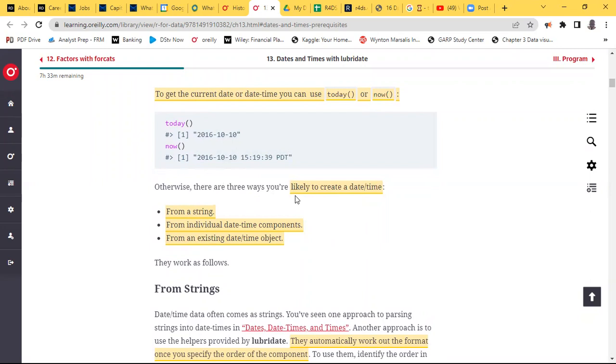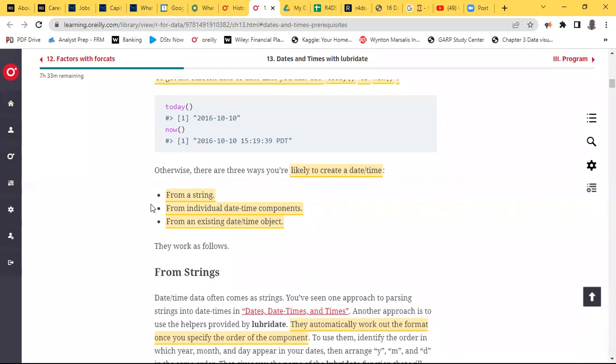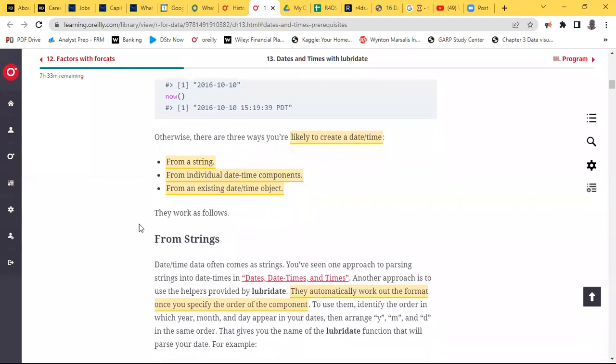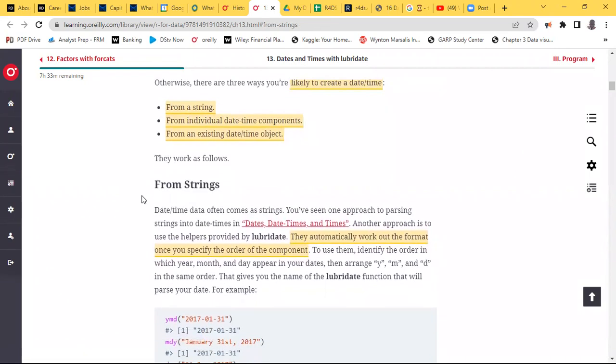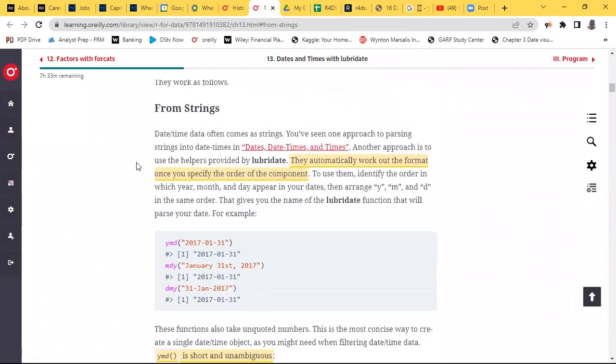Otherwise, there are three ways you can actually create date and time. You can create it from a string, you can create it from individual date time components, or you can create it from an existing date time object. So let's start with creating date time from strings. Most often than not, you will get your datetime data as strings.